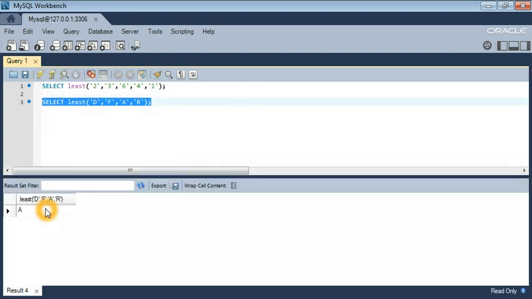And that, as you can see, A is the lowest value pulled out from the range of letters within the least function. So that's it for the least function, showing you how to find the lowest value in a range of numbers, and the lowest value in a range of text.